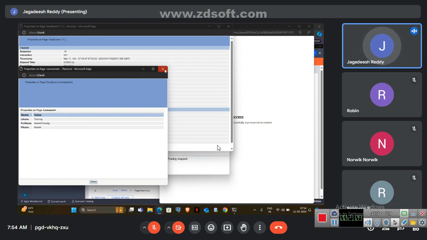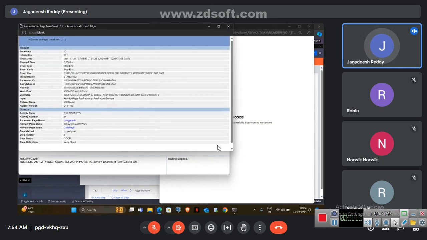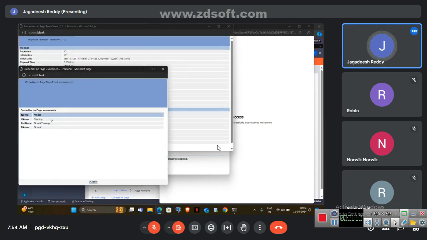So here, where we are opening this parameter page, we are opening it from the child page only. Child step 2, open the property set and open the parameter page. See, first name Norvik and last name training. These values we have given, but what about the full name? We have not given it. We have given param dot first name plus param dot last name. So it combined both: Norvik training.